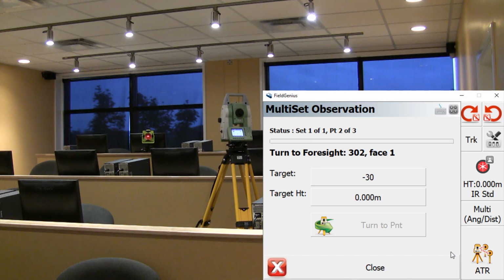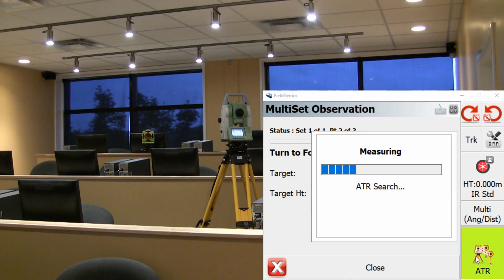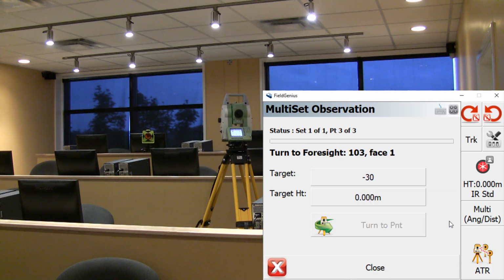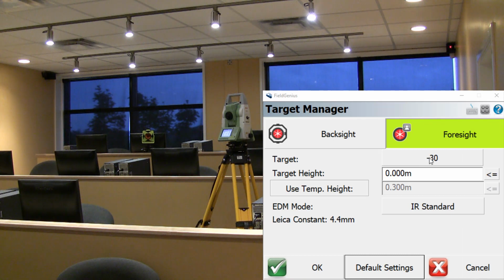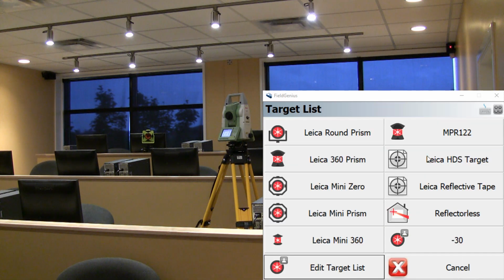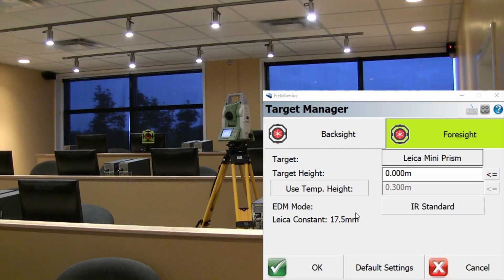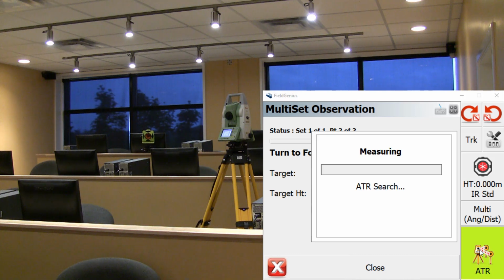Now it's pointing at the next target, which is the foresight, and it's giving us an option here to select the target in case we need to change it. In this case this is already the correct target, so I'm just going to take a shot. Now that it's done measuring, it's going to move on to the next foresight. In this case that's not the correct target, so I'm going to change it. I'll click on foresight and target. In this case it's a Leica mini prism, and there's no target height on these ones, so let's press OK and take a shot there.